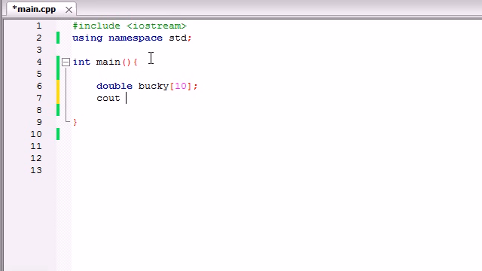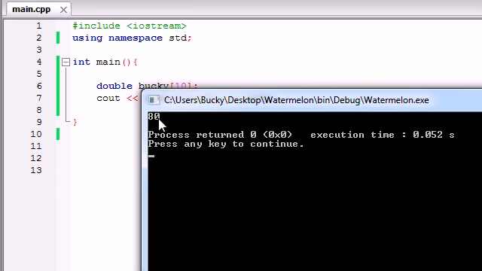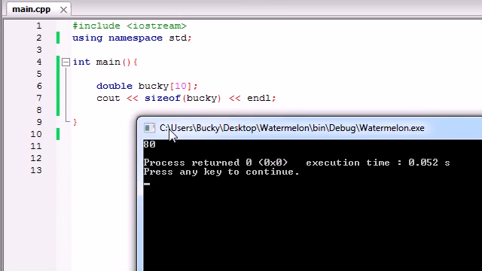So let's see if our prediction is right. sizeof Bucky, you just write the name of the array in there, and then endl. So now whenever we run it, check it out. 80 bytes right there, and that is because each double is 8 bytes, and we're going to store 10 of them, so that's why this entire array took up 80 bytes of memory.